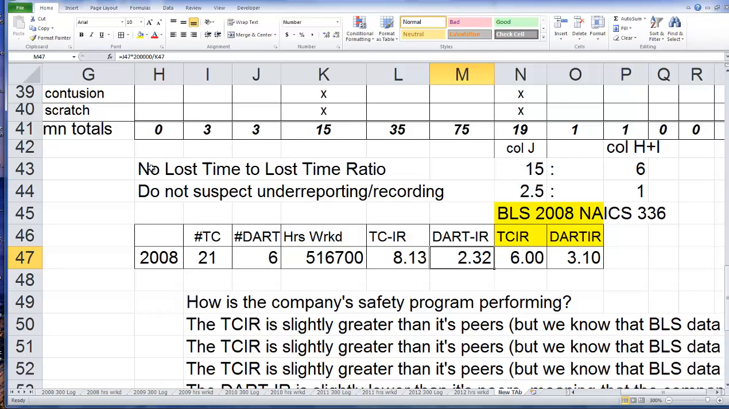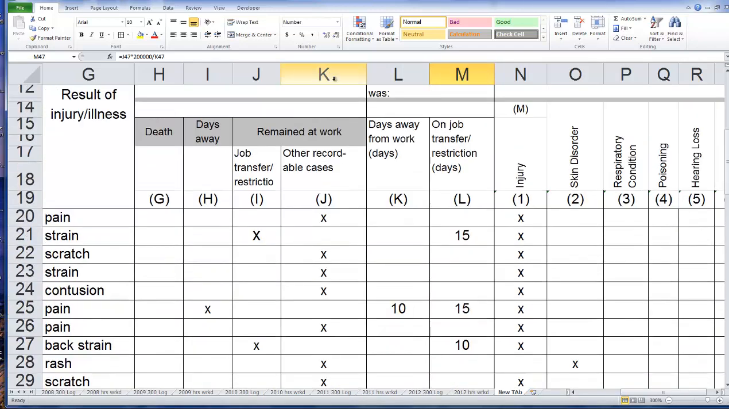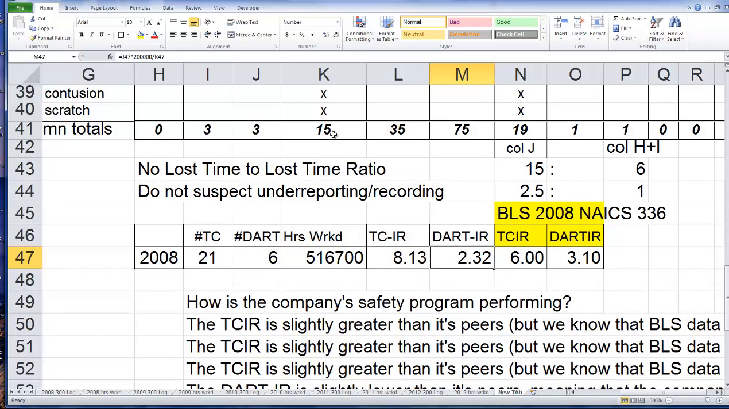I wanted to first calculate the no loss time to loss time ratio, to see how the company's record keeping practices were for 2008, because that's what we're looking at right now. For the no loss time, I put column J, and you may look and go, but I see column K. K is the Excel sheet, but in the log itself it's J. Other recordable cases under J, that's our no loss time. The total in J is 15, so that's what goes there.